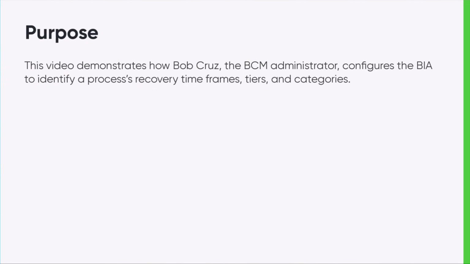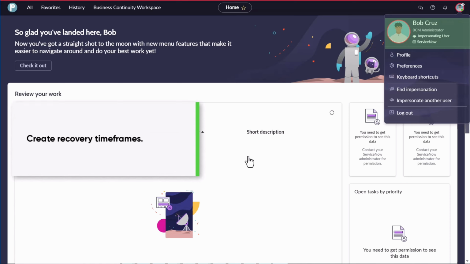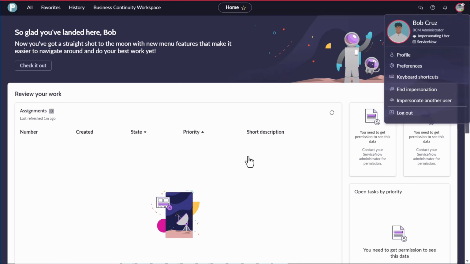This video demonstrates how Bob Cruz, the BCM administrator, configures the BIA to identify a process's recovery timeframes, tiers, and categories. Bob Cruz logs into his ServiceNow instance. He should create recovery timeframes for immediately and 1 hour. These timeframes will be used to determine the impacts and criticality of assets when performing a BIA.